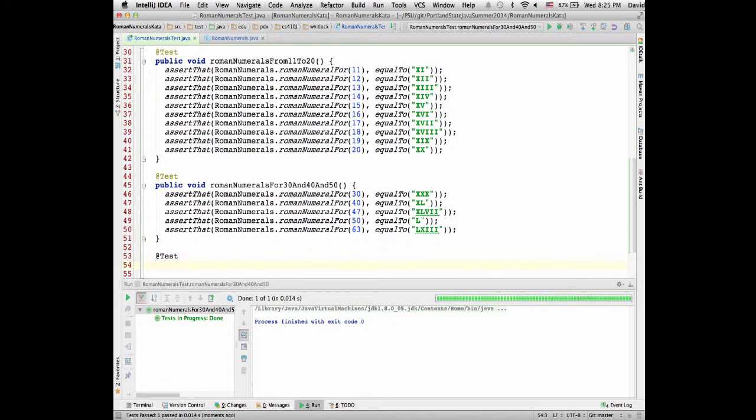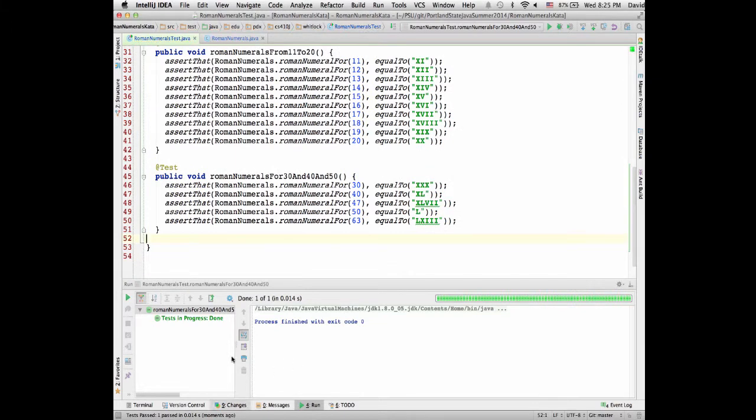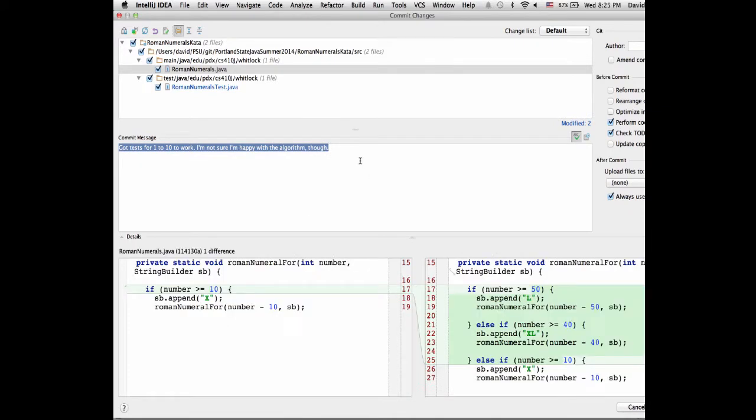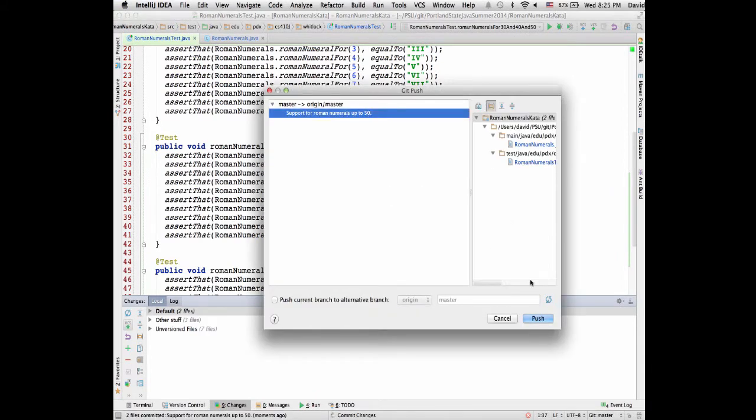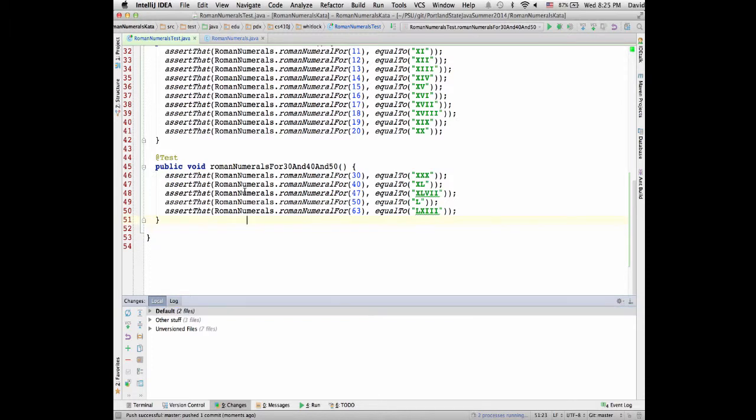So, public test. Oh, what I should do is commit this. Changes. Commit. Support for Roman numerals up... It's doing its thing. Boy, it's really slow. Roman numerals between 50 and 100.